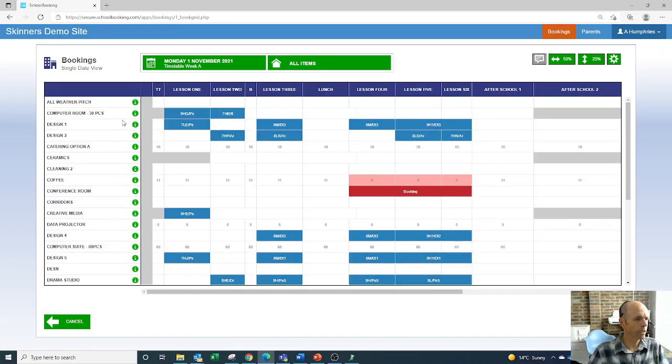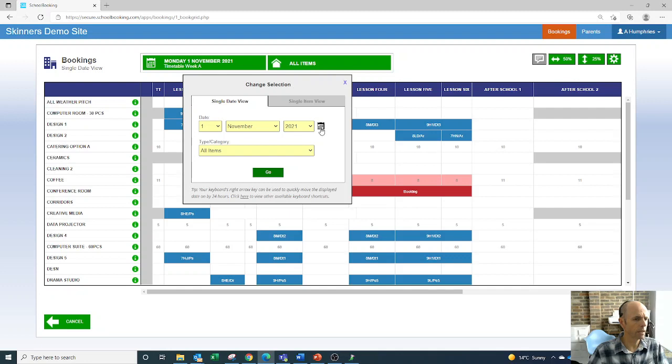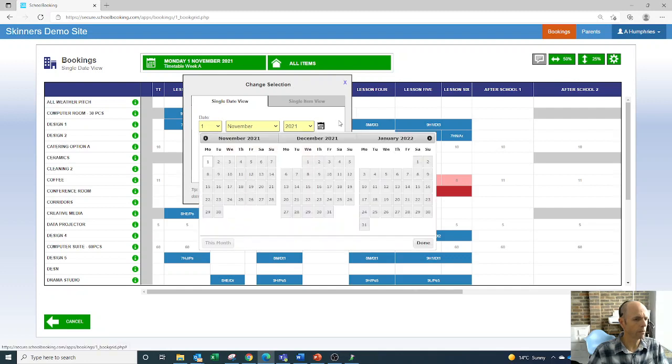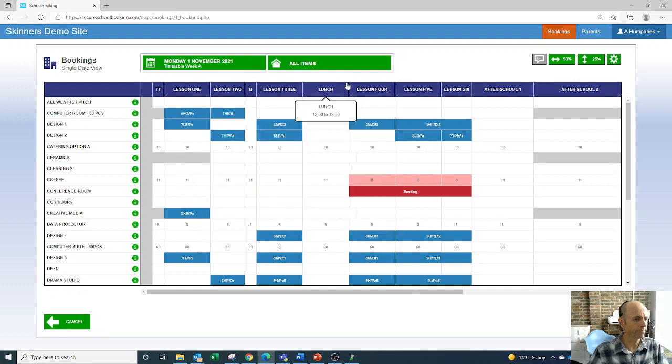On the booking planner page you'll see all of your rooms down here on the left hand side, and you'll see that the system is following the school day. This may be different depending on how your system's set up. I have my date selected here, which I've selected as Monday the 1st of November. I can change this to another date if I need to. So depending on what I need to do, I can change the date as I need to.